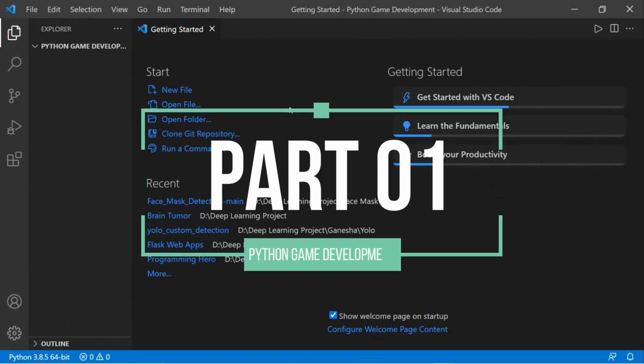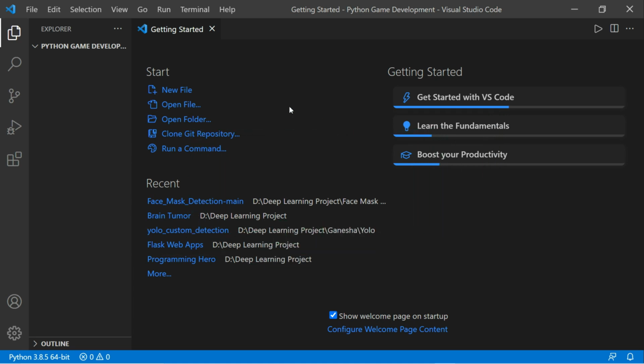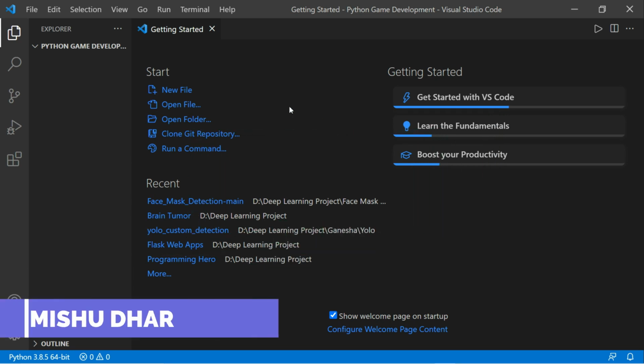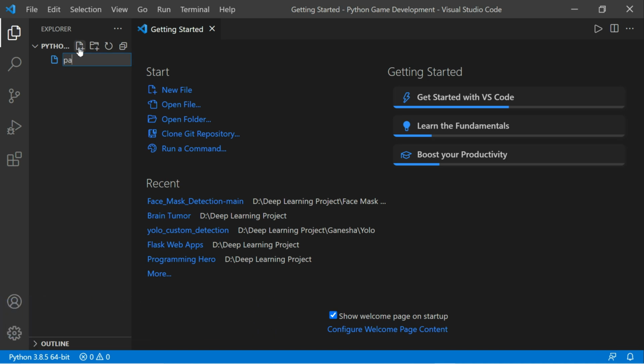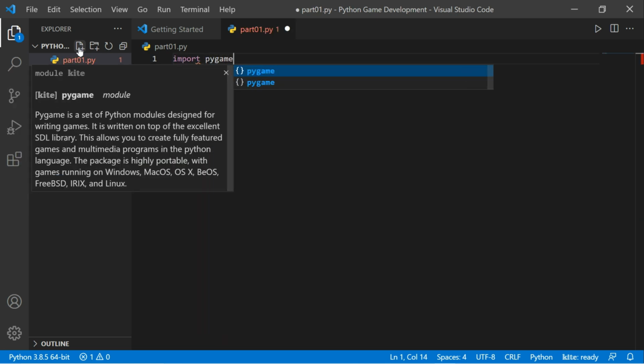So right now you can see I have opened my Visual Studio Code and already created a folder called Python Game Development. Now I'm going to click here to create a new Python file. Let's say the file name is part number 01.py. Okay, so now what we have to do is import Pygame.